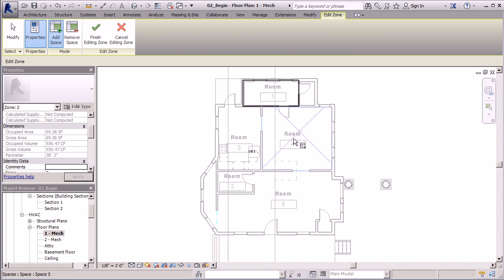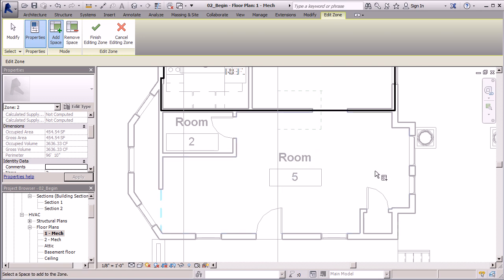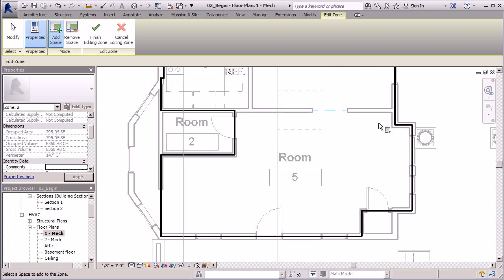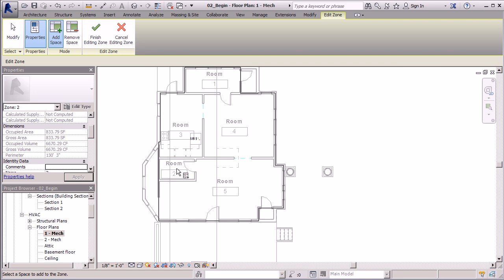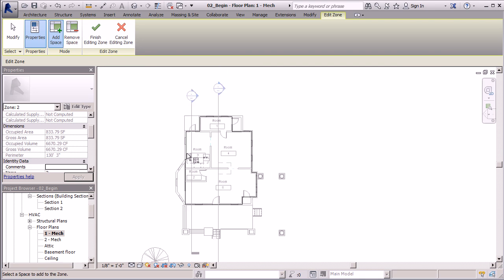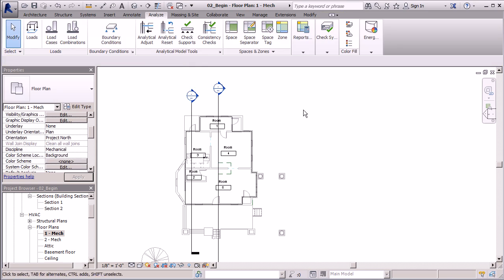See, now you know the benefit of setting up the rooms beforehand. It's a lot less lines to draw and a lot less room separating to do. We have 1 more room to do here. And once I have all those zones picked, I'm going to click my Finish Zone Editing button.